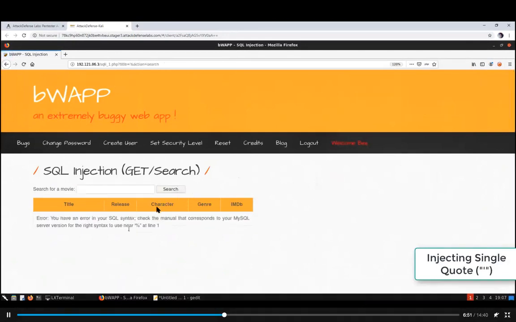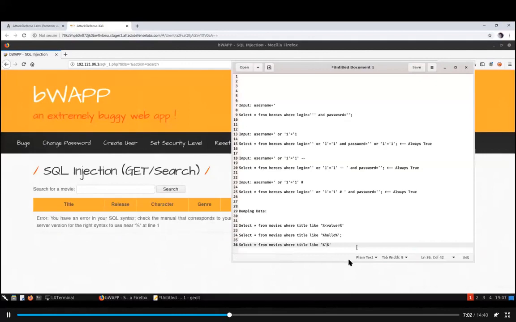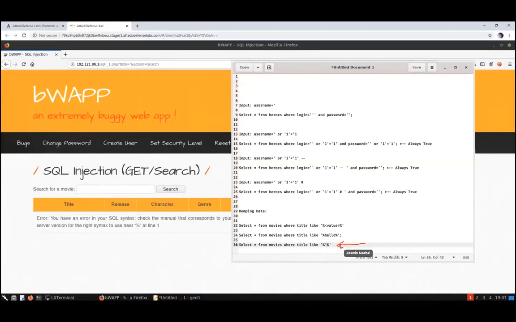Now we are going to inject a single quote, and when the single quote is injected, the value is substituted in here, right? So we have one single quote injected in here. This in turn results in an invalid syntax, because we have one single quote which is being terminated by another single quote. But after that, we have percentage and single quote, which is again invalid.